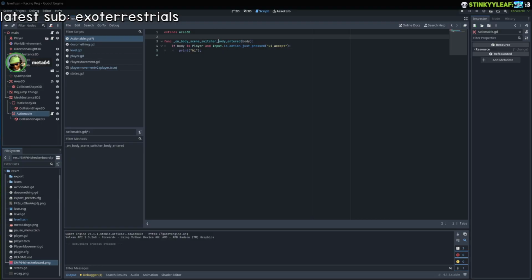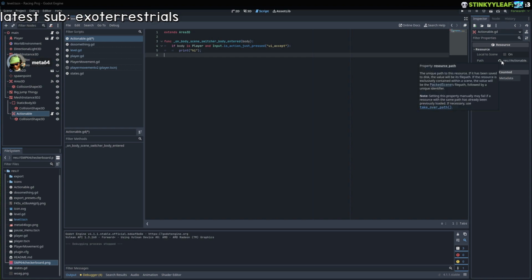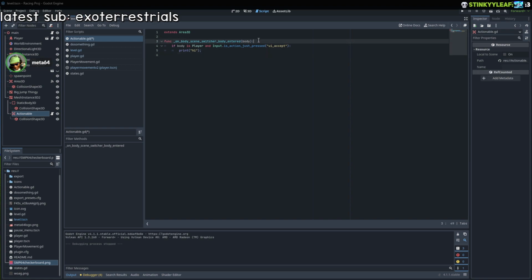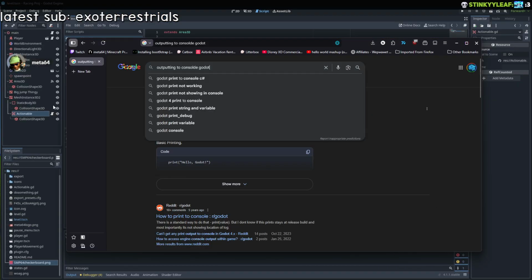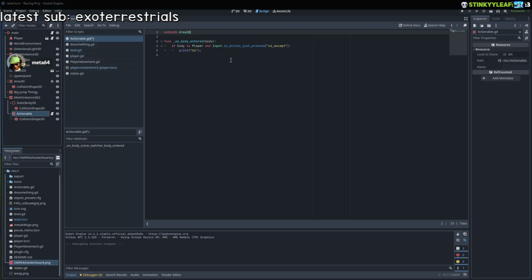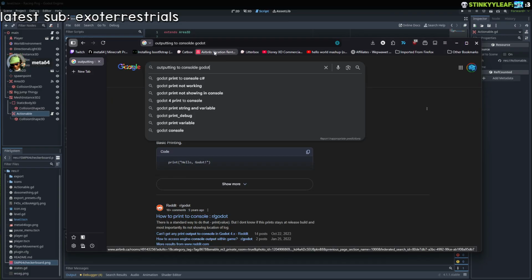You know why it didn't work? Because the function I called is telling it to look for a scene switcher. On body entered, please. Is that even how you spell body? Pretty sure it is. On body entered body, if body is player and input. Okay.